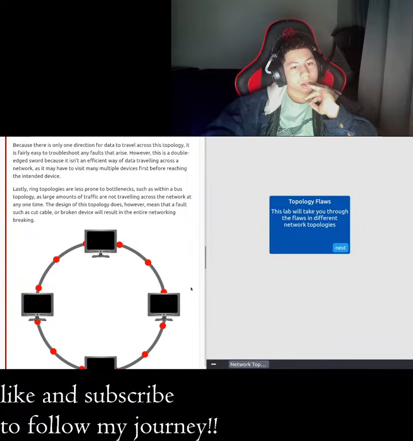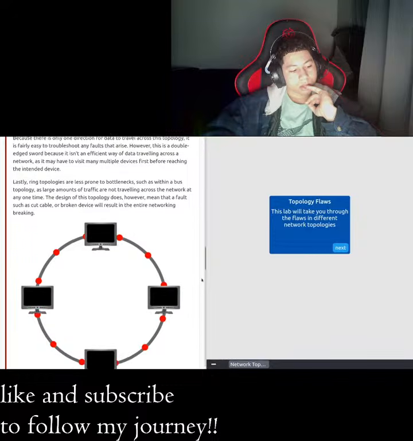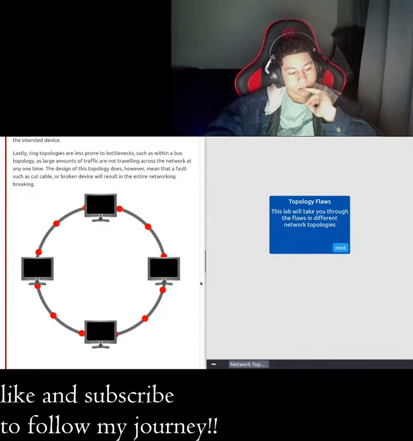However, this is a double-edged sword because it isn't an efficient way of data traveling across a network, and it may have to visit multiple devices first before reaching the intended device. Lastly, ring topologies are less prone to bottlenecks, such as within a bus topology, as large amounts of traffic are not traveling across the network at any time. The design of this topology does, however, mean that a fault such as a cable cut or a broken device will result in the entire network breaking or just failing altogether.